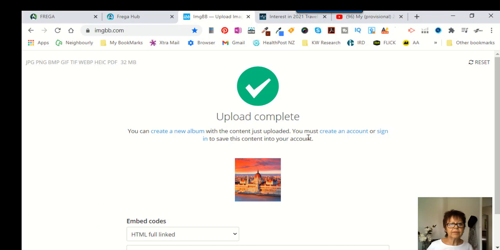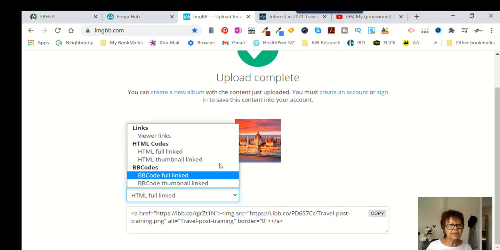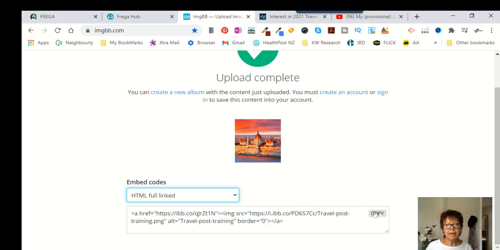Then I get the full HTML link. There's several other links you can get, but that's the one we want. And I'll just copy that.